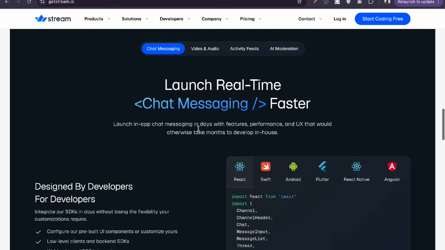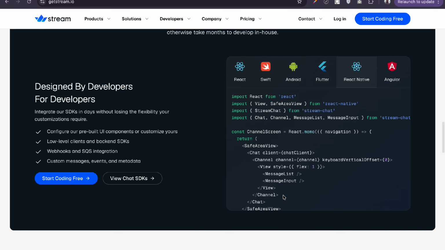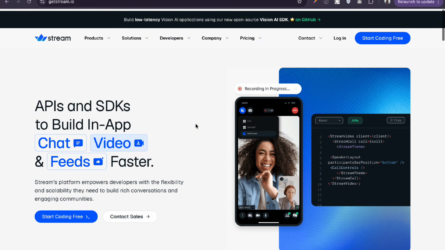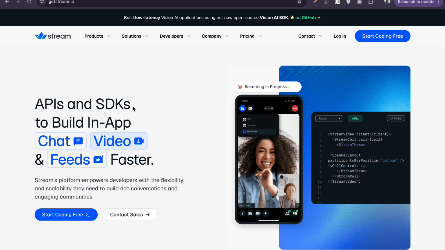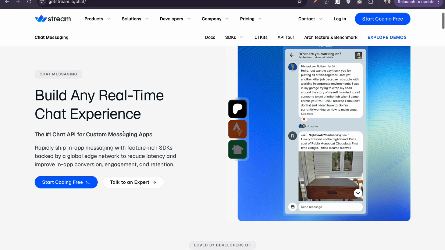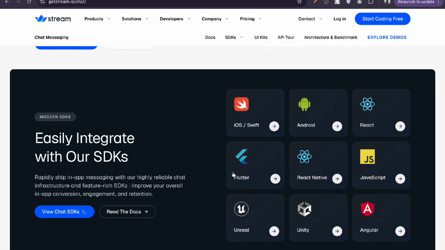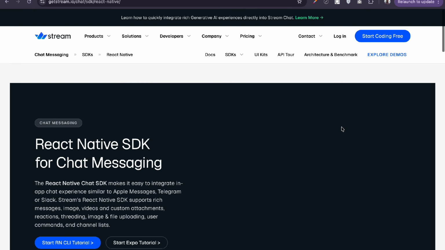But for the purpose of this video, we're going to be using the Stream platform, and we'll be implementing it with our React Native Expo app. And they also have in their documentation for Expo chat. Yeah, they have it for Expo. So let's see, React Native.